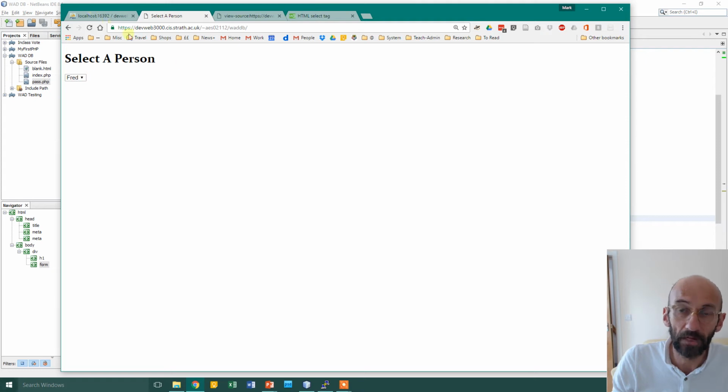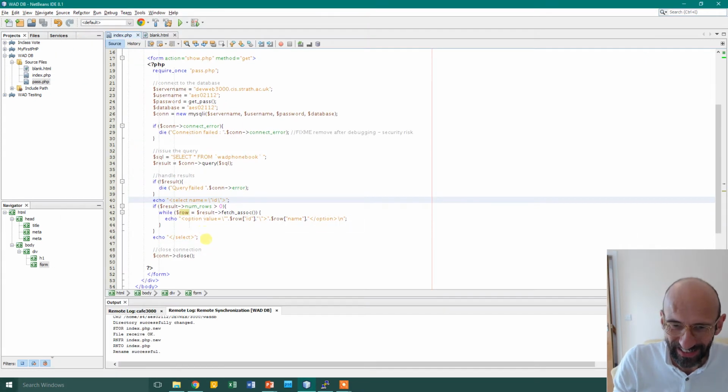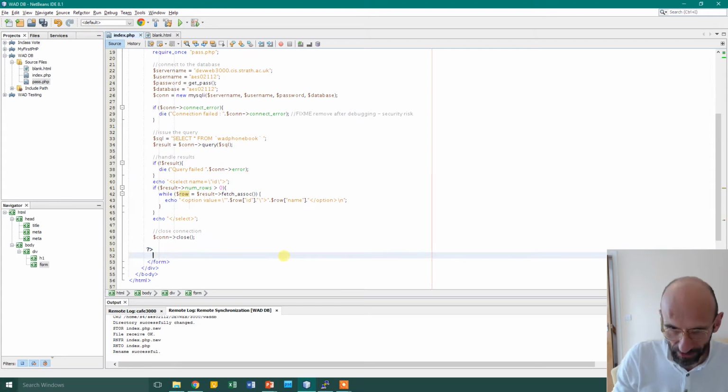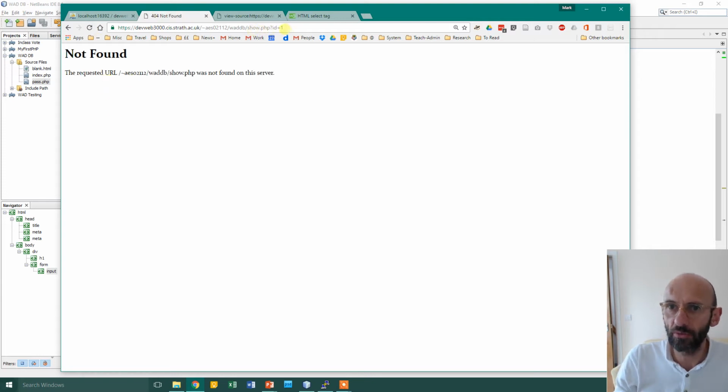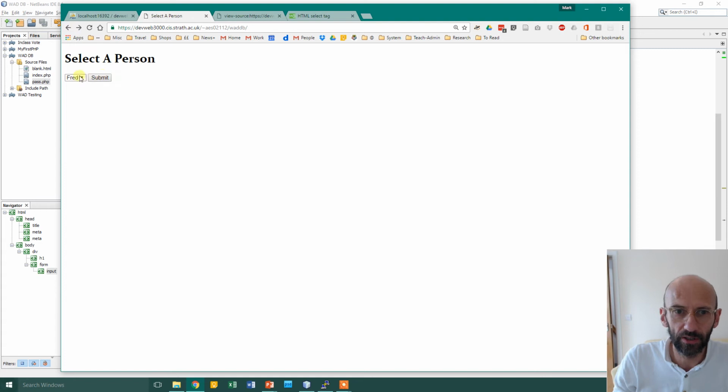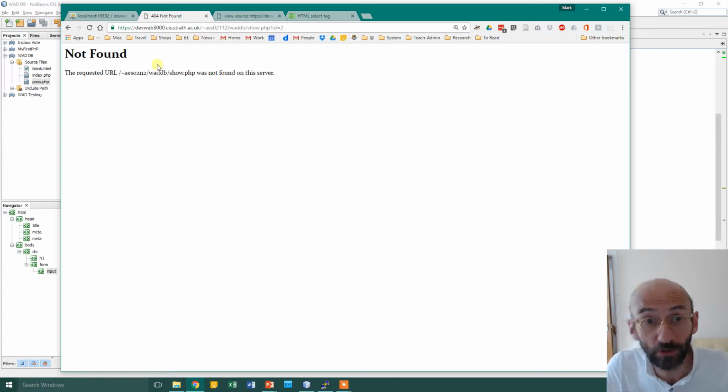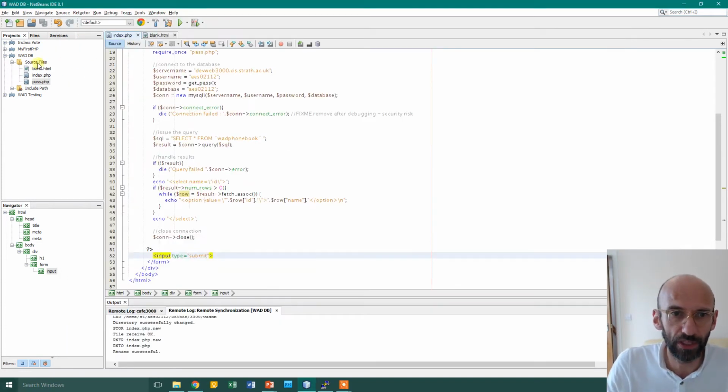We kind of need a submit button, so we'll stick that outside here as well. We'll just have an input type equals submit, and just leave it with the default name, that's fine. Refresh. Hooray! So if I pick Fred, it says show.php ID equals 1. We've not written it yet, so we'll get an error. Mary, show.php ID equals 2. So our menu is working. We just have to write the show.php.